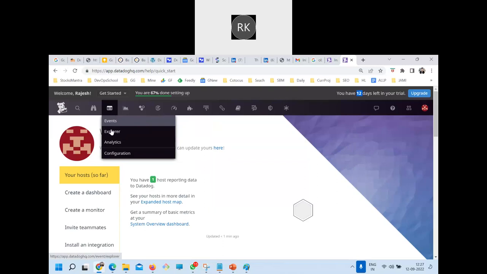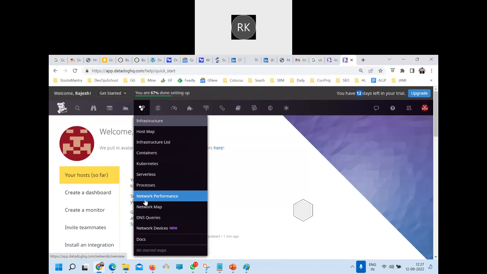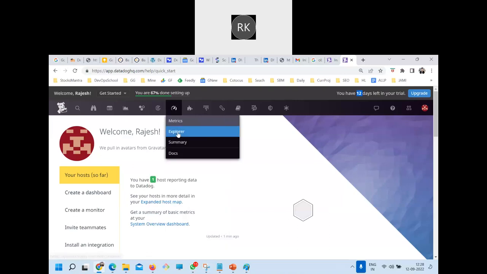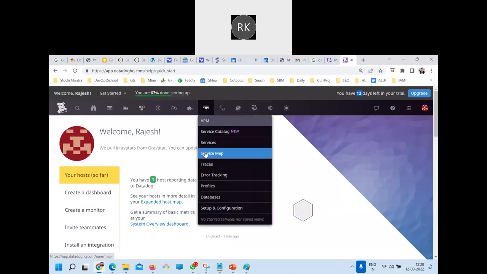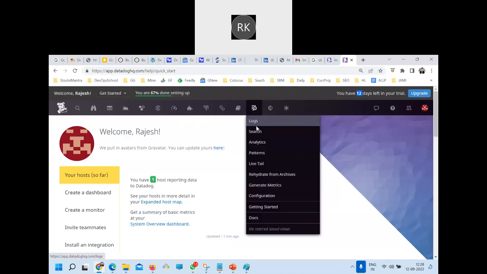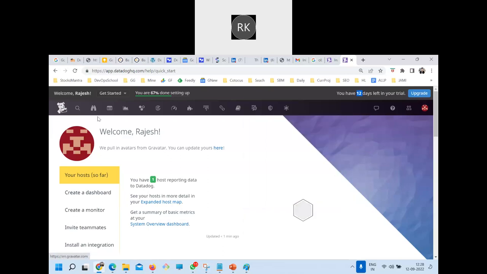Here all the events will be stored, all the dashboards will be here, and all the infrastructure related monitoring you can enable here. All these alerts, in Datadog we call monitors. Then alerts, incidents, and SLAs and SLOs. Here you can explore all the metrics. Here you can integrate with 500 plus different integrations. This is for APM, the one someone asked about. This is for runbooks, which is documentation. This is for logs, this is for security, this is UX, synthetics, and RUM. One by one, we'll cover each and everything and get going.